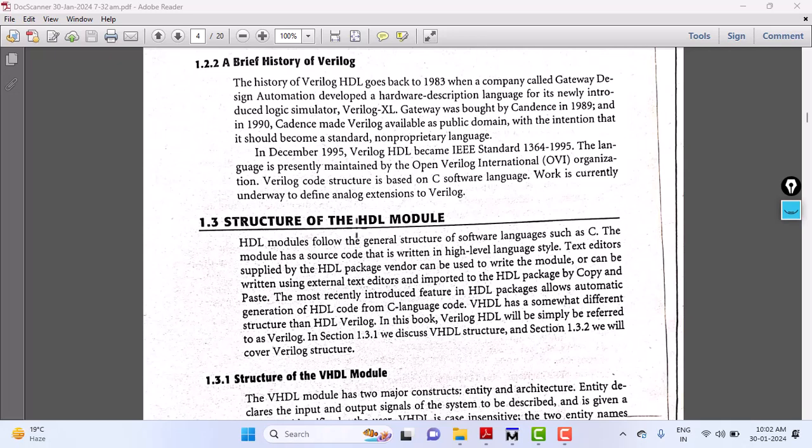Verilog is presently maintained by Open Verilog International (OVI), what we call. And Verilog, as I told you, has its roots in the C programming language. Analog extensions to Verilog are underway. I don't think it will be possible. What do you mean by analog extension?